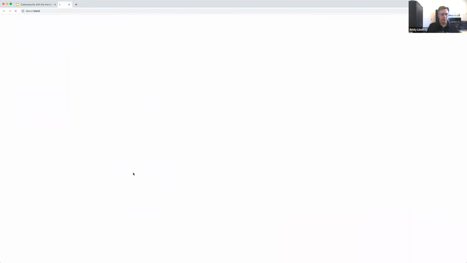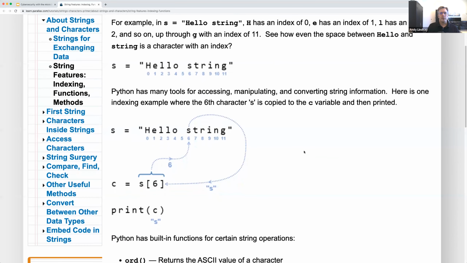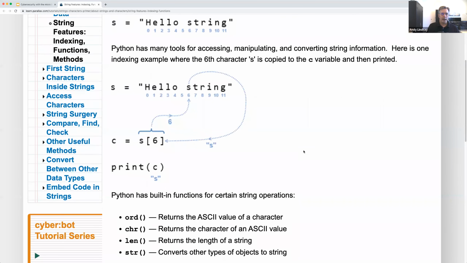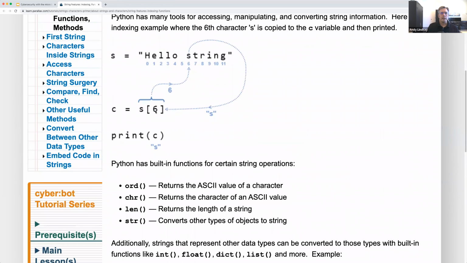And then other things you can do with strings are various types of finding out what's in the string and surgeries. For example, here is a way to say, hey, what's the 6th character in the string named S? So we have the hello string, we named it S. So you can say S of 6, 0, 1, 2, 3, 4, 5, 6, and you can find out that the character there is the letter S, and when you print it, it'll print out S.